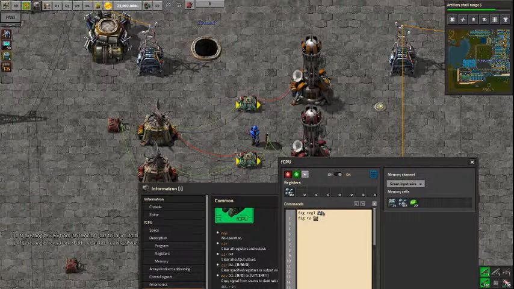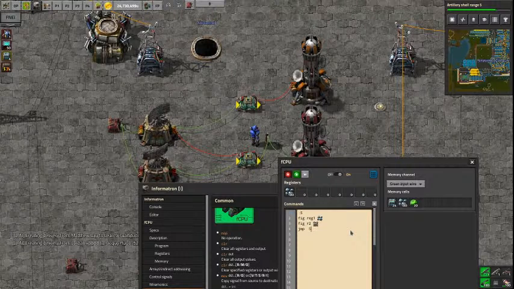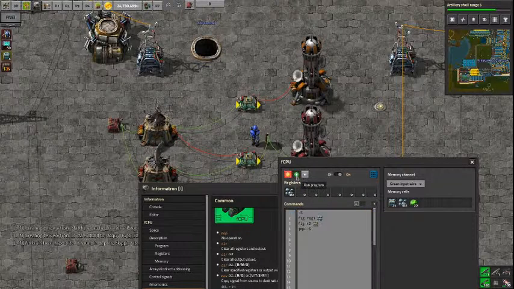Actually, I'm going to put this thing on a loop. Hold on a sec. I'll get to this later on. So as you can see, it's iterating here.